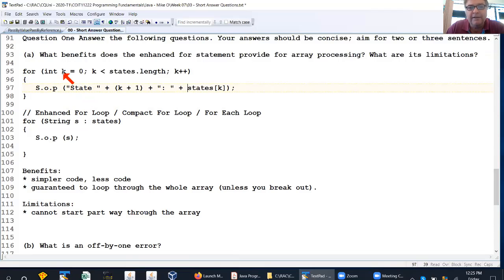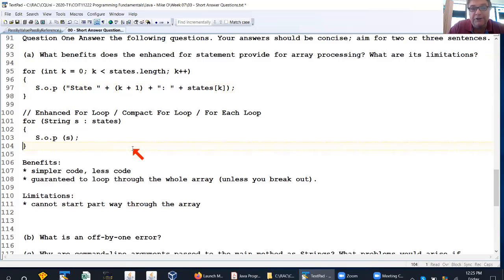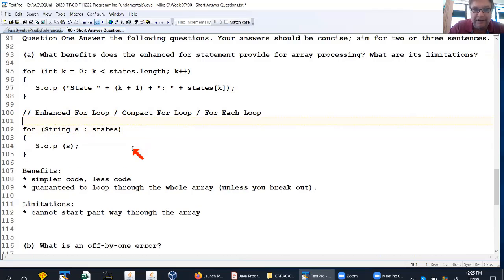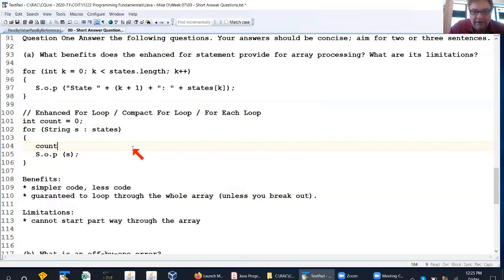You've got access to the counter. So you could say state 1 is Queensland, state 2 is New South Wales or something. So you can display the value of k. But down here you can't do that unless you introduce extra fields. For example, you introduce a counter, 0, and you go count plus plus, and then you go for state.